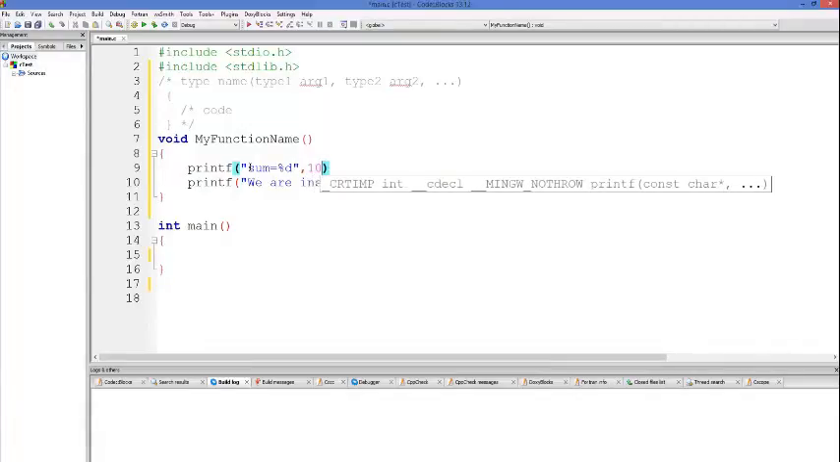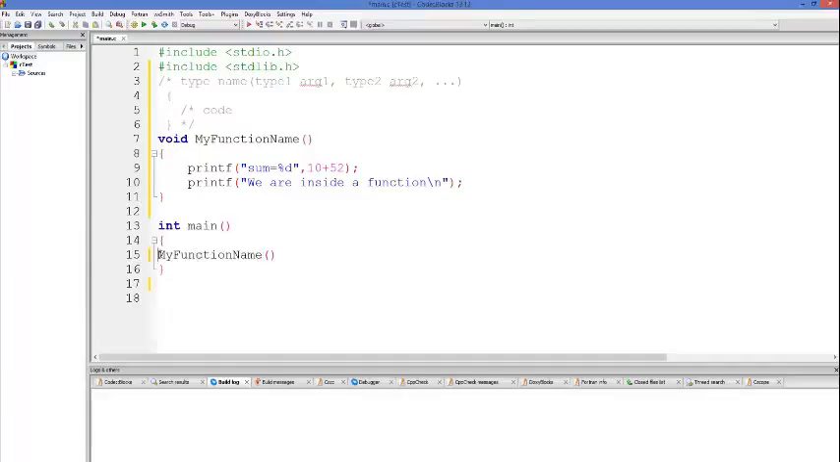For example, 10 plus 52. This is just an example I'm giving you. So you can just write your code inside a function. Any code, any number of lines you can write inside a function, and then you can call this function in your main. And for calling your function, you just need to copy the name of the function as it is. Just copy this name, and then inside your main function, which is this one, you just paste it here. Okay, and then give a semicolon here.